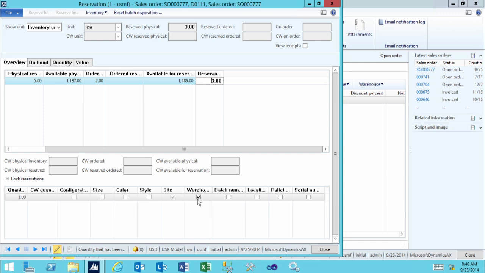If I wanted to reserve a specific batch number, I would need to go back and reserve against specific batch and serial numbers. When the reservation is performed against a specific batch or serial number, or location and pallet IDs, the related checkboxes on the lower portion of the form will be selected. Now, let's take a closer look at automatic reservations.